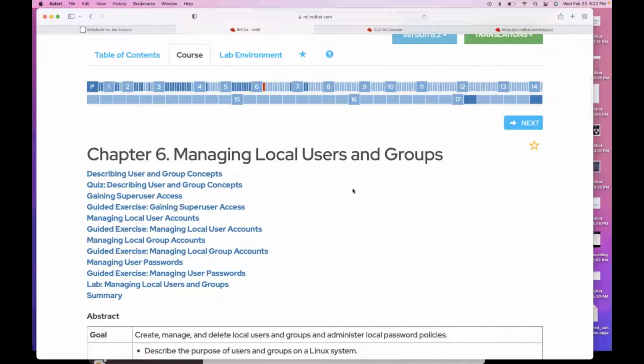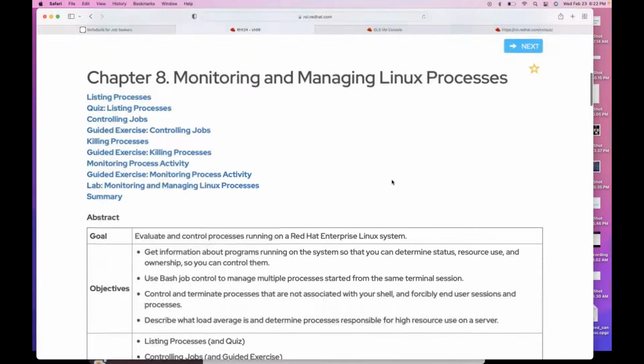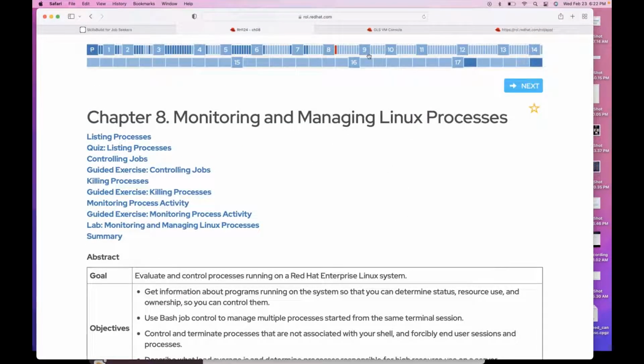All right, so we've gone through chapters 1 through 5. We're in chapter 6. It's a total of 17 chapters. I want to try to knock out chapter 6 and 7 tonight. Chapter 8 is monitoring and managing Linux processes. I think you need to spend some time on that because this is gonna be with you forever, throughout your career, whether you're doing SRE work or you are a developer or you are an admin or DevOps or whatever. This is just gonna be something that's gonna be with you.